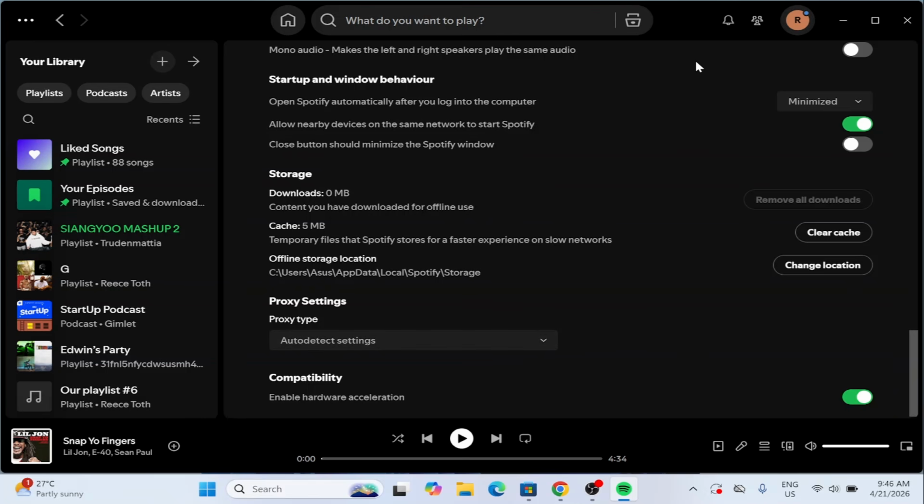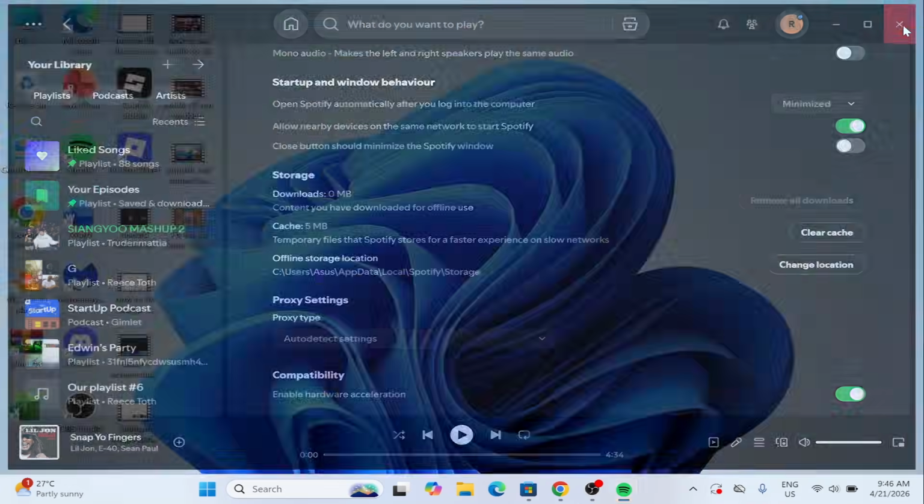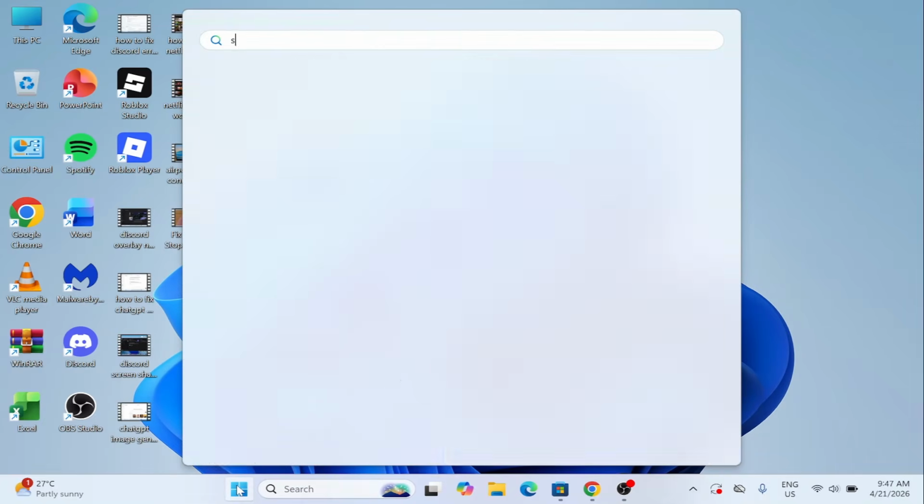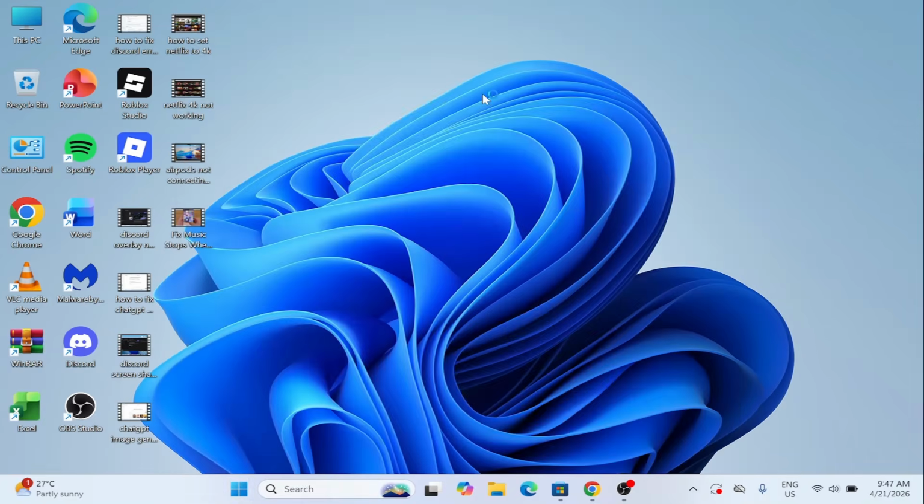Now, once you've done this, you'll need to go and close out of the Spotify app by pressing the cross icon. And just make sure you've completely closed the app by checking in the taskbar as well. Now, once it's closed, you can try reopening Spotify and checking if that solves the error. Now, if it's not working, there is another way to solve this as well.